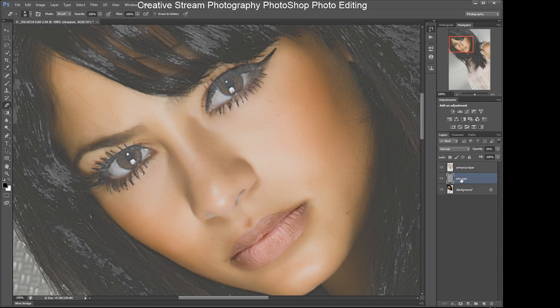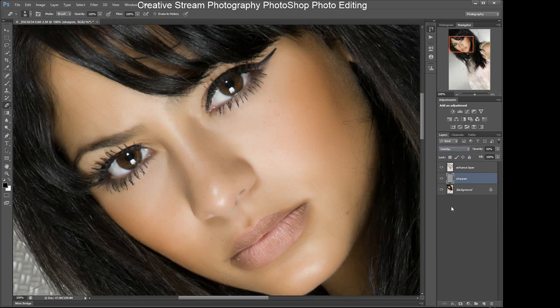And then we have to change it back to overlay. And then if I toggle the sharpen layer now, there's no change to the lips. The lips stay the same, so they don't get sharpened at all.